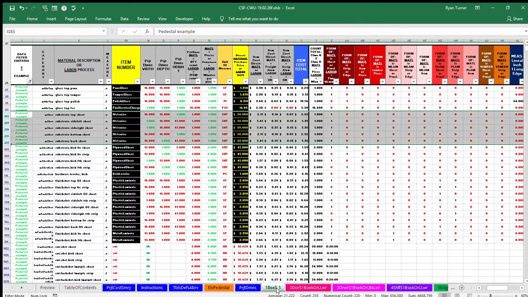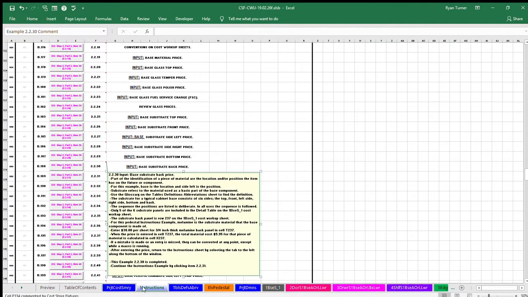If a mistake is made or an entry is missed, they can be corrected at any point except while a macro is running. After entering the price, return to the instruction sheet by selecting the tab to the left along the bottom of the window. This example 2.2.30 is completed. Continue the instructions example by clicking item 2.2.31.